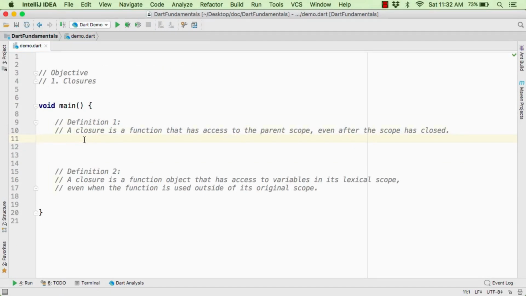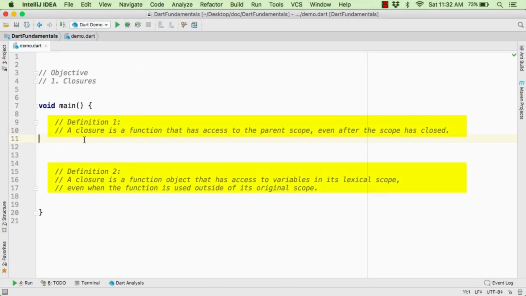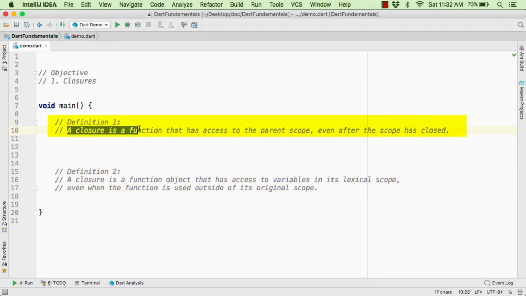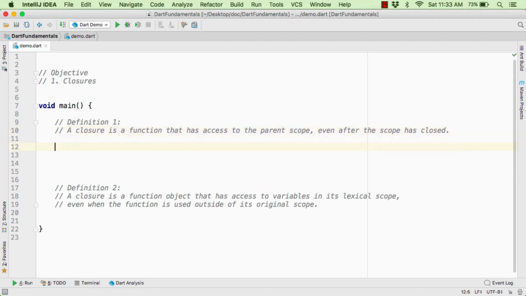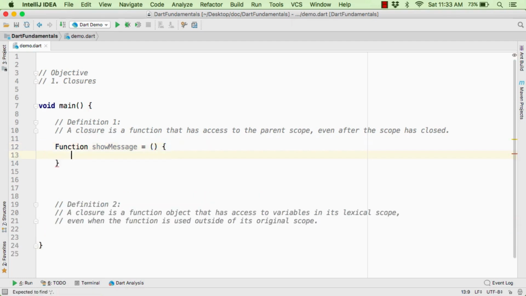So here within our editor I have mentioned two definitions of the closure. The first definition says that a closure is a function that has access to the parent scope even after the scope has closed. So let me show you the code for what exactly we mean by this statement. Suppose we have a function showMessage that takes no parameter and it has an empty body as of now. End it with the help of a semicolon.